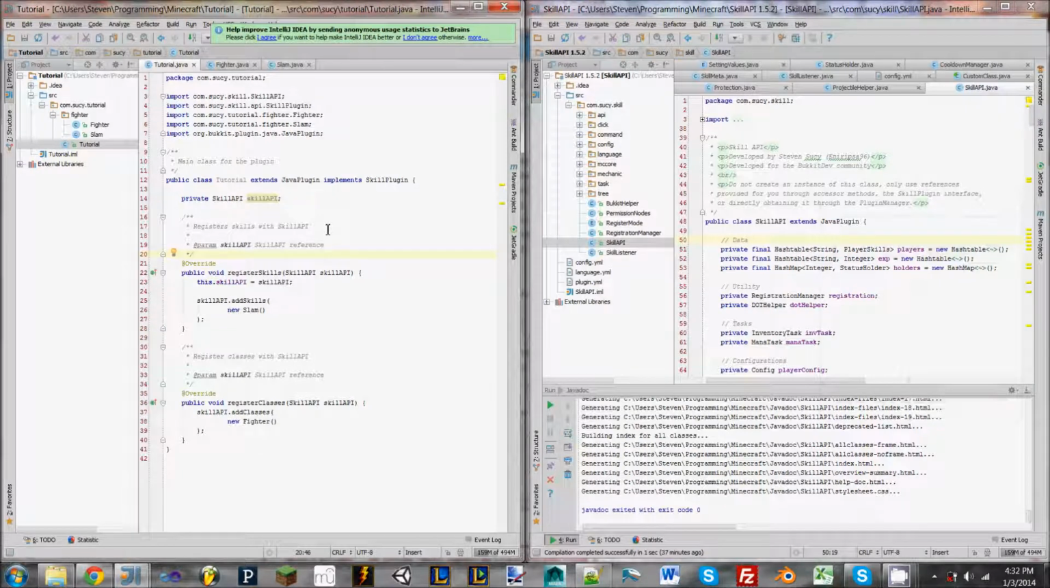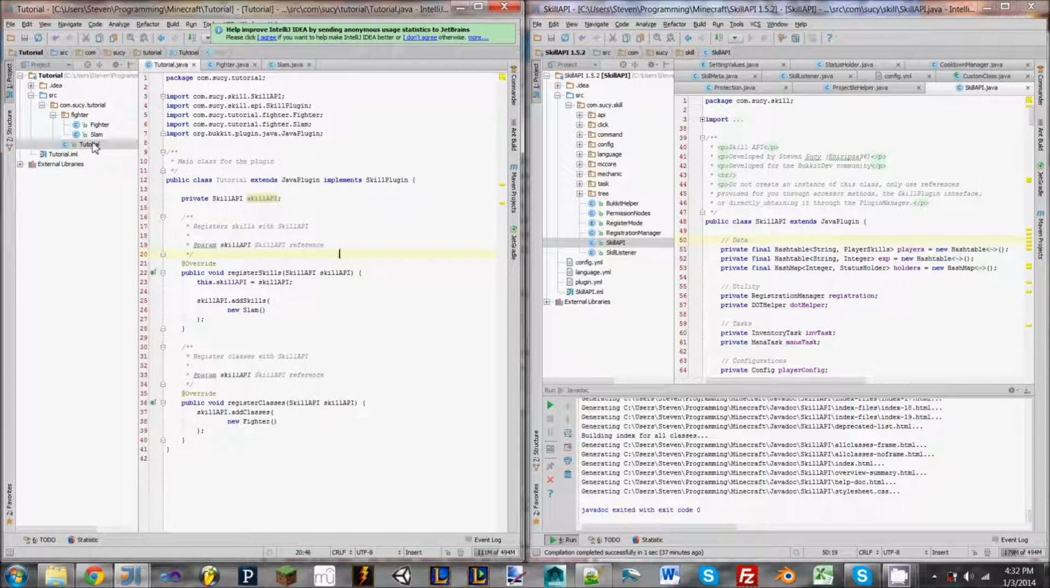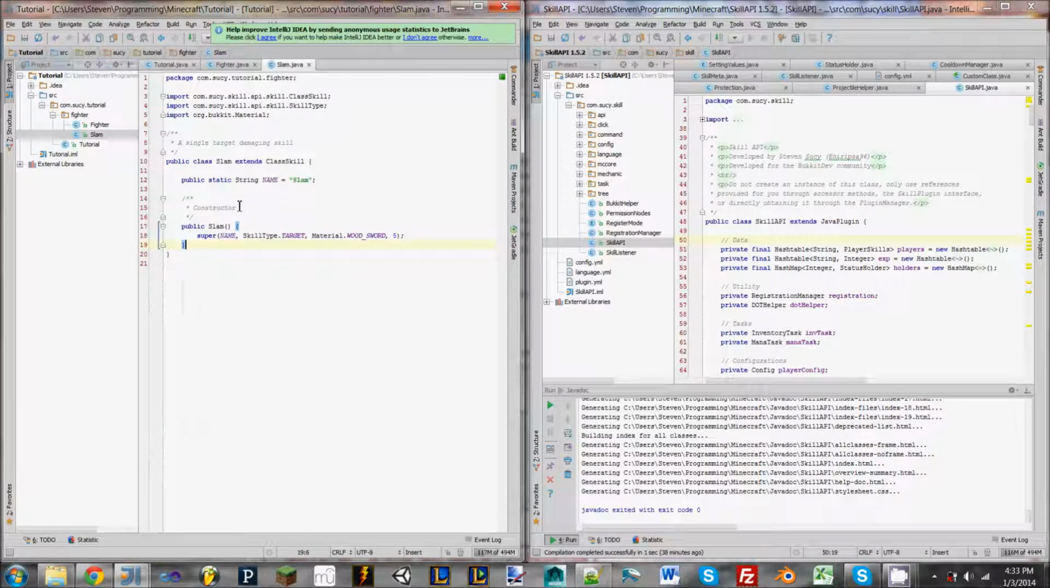Alright, welcome back to the coding tutorials for SkillAPI. Last time we set up our project and the base classes for a class, a skill, and the actual plugin. In this tutorial we'll be creating effects for our skill to make it actually do something.